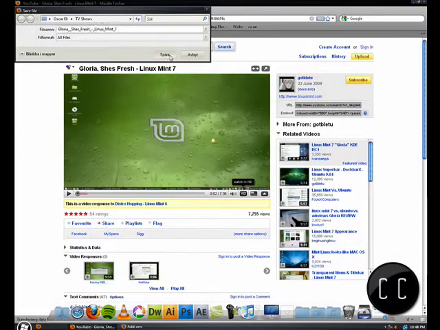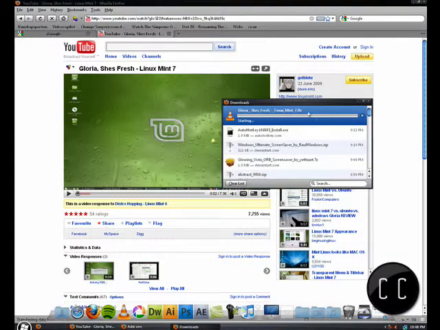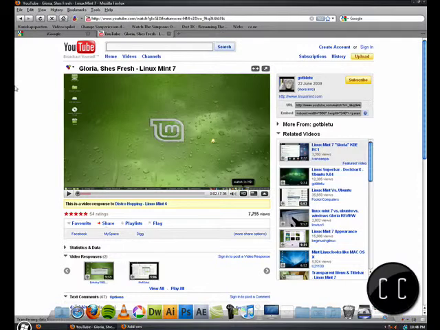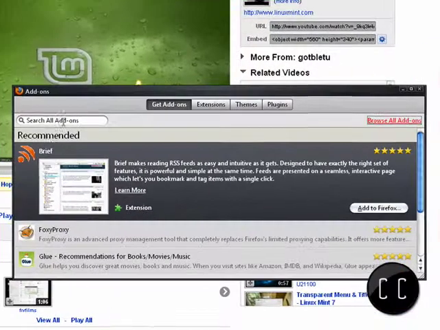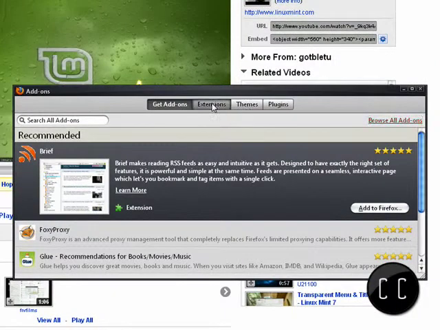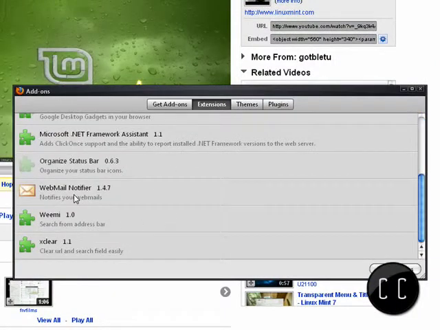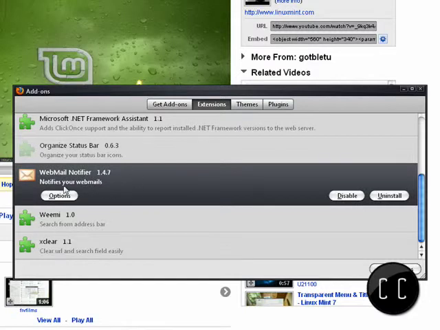Click download, save it, and just start it, and then it's on. Firefox is really good because you get the add-ons, you can change themes, and this is really good.